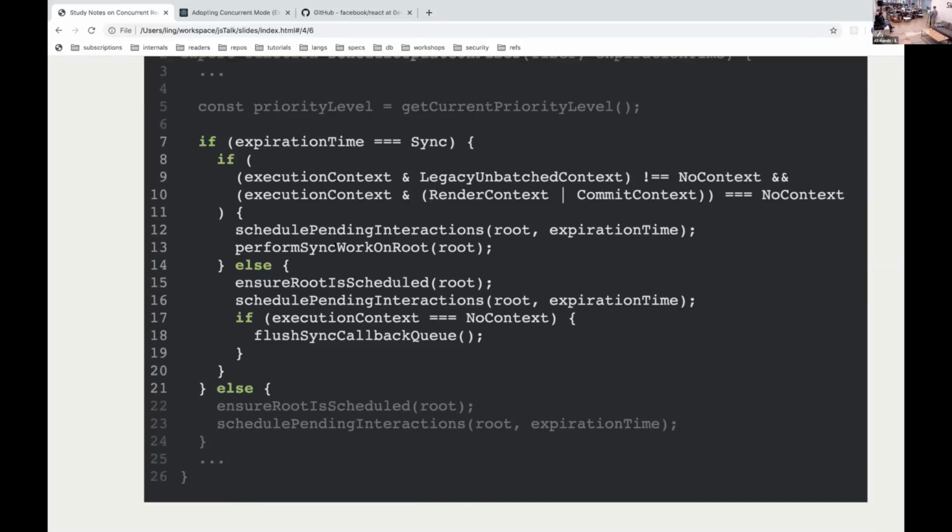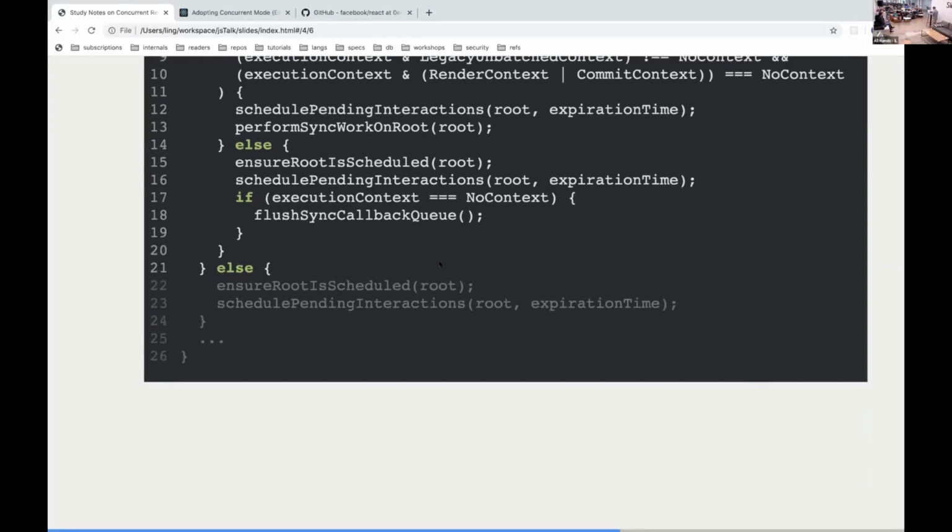It's really bad performance-wise. If you're using the legacy context, then you have no choice but to run everything synchronously. Okay.